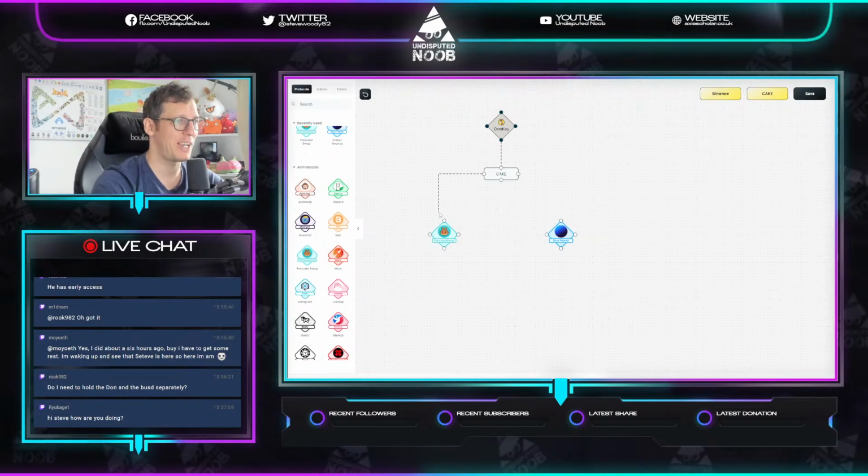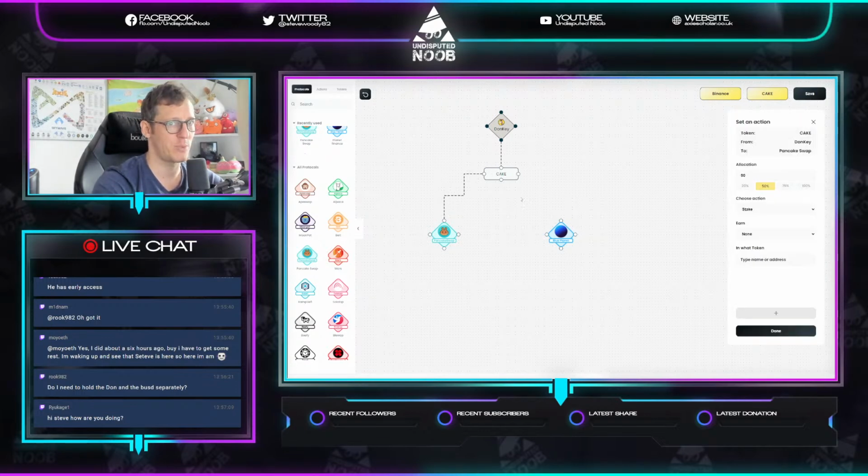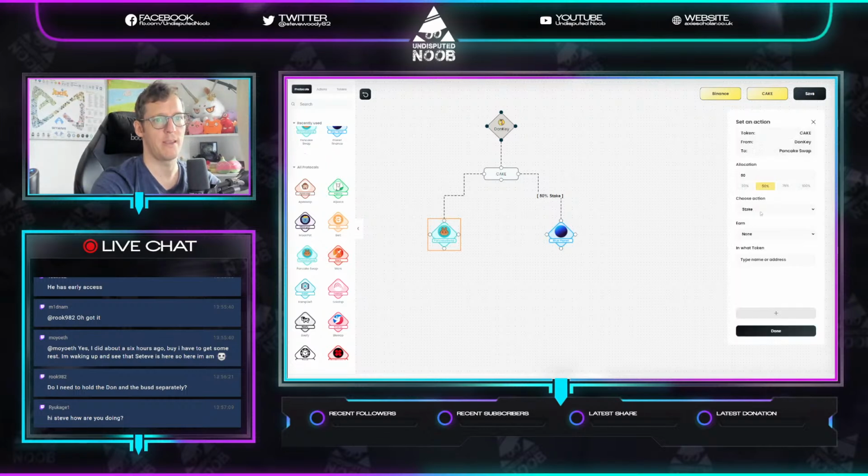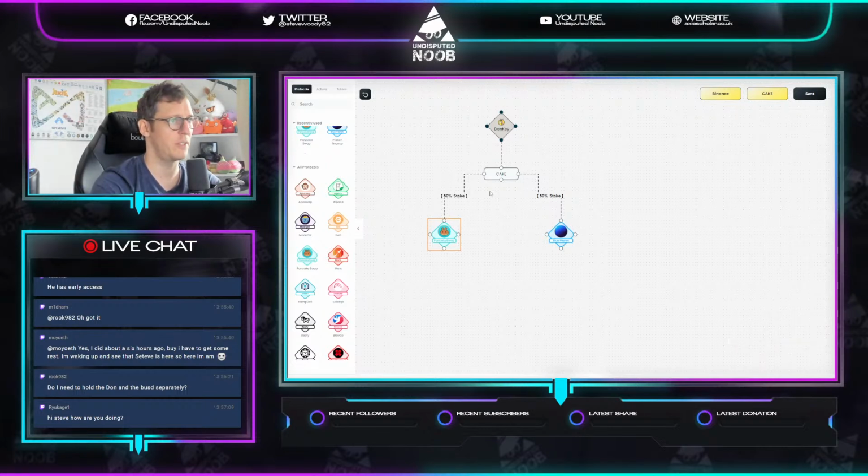All right, so we've got our cake. Let's put some of the cake into PancakeSwap, and we're going to use 50% allocation. Then let's put some into Planet Finance, and we're going to do the same thing. There's our 50% stake on this side, and there is a 50% stake on this side. All right, so now we've got our stake.